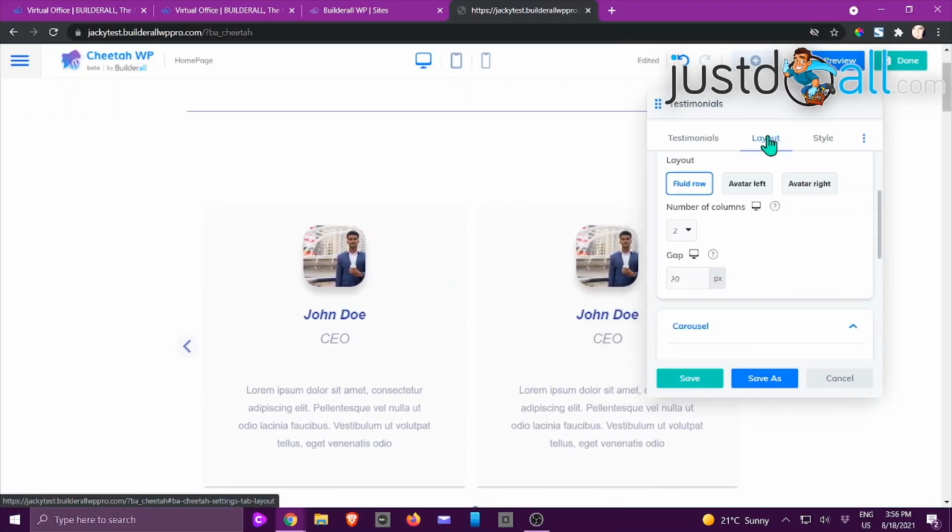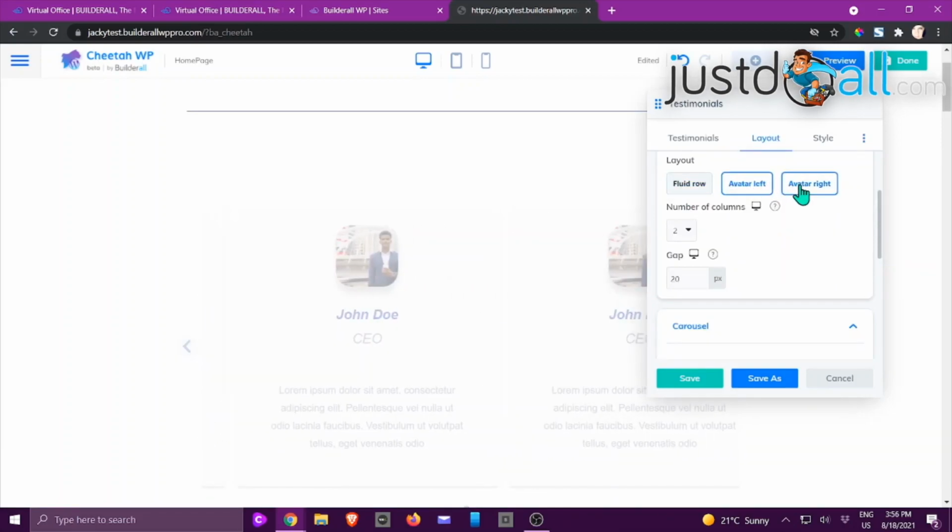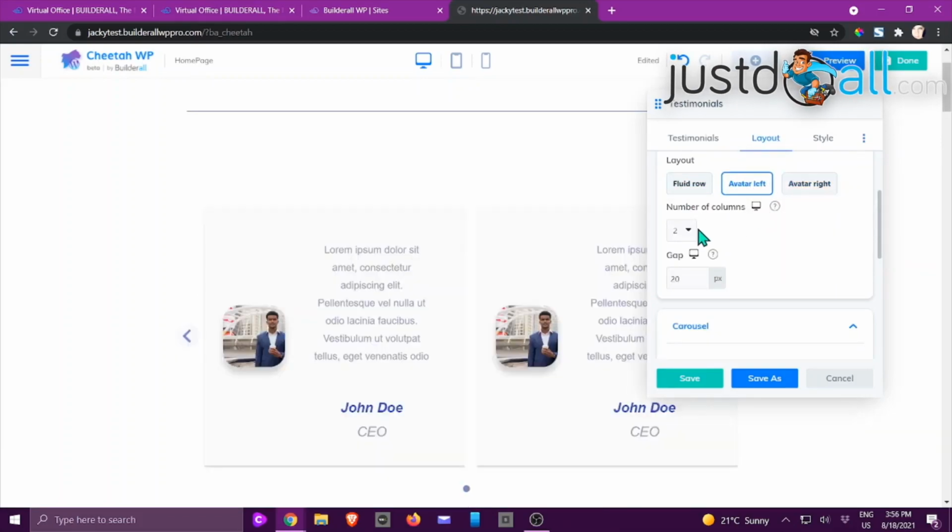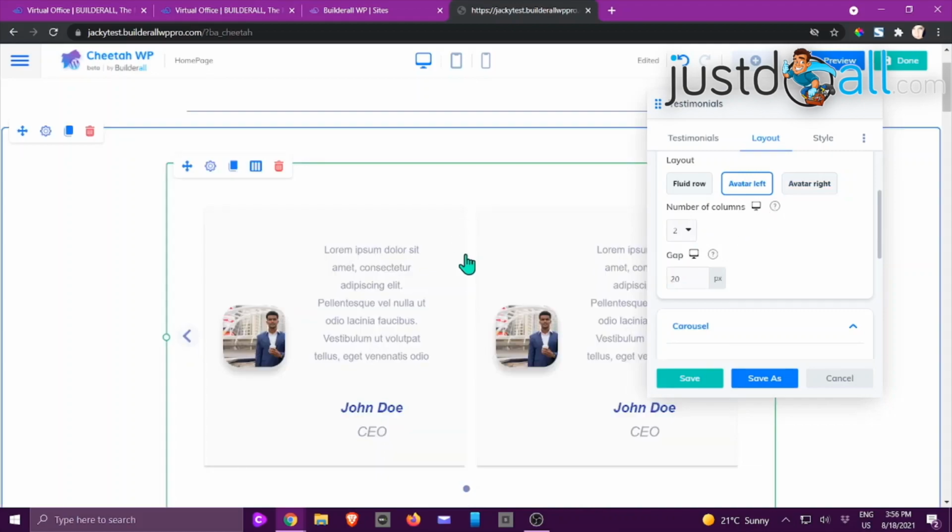And then we've got the layouts. How do you want the layout? The avatar on the left, the avatar on the right. How many columns are you going to make use of? The gap between these two. You can see that is the gap between it.